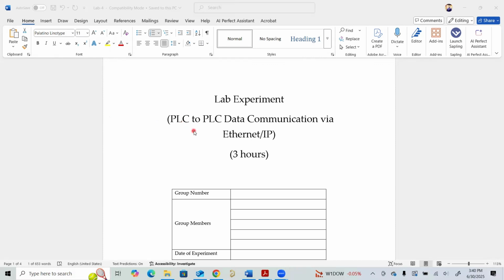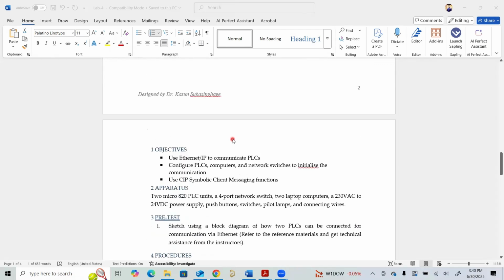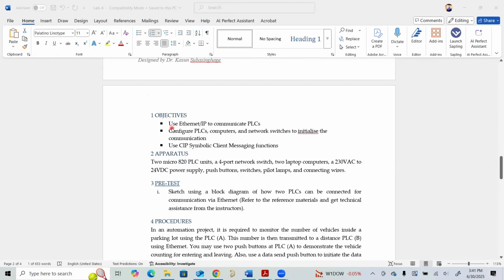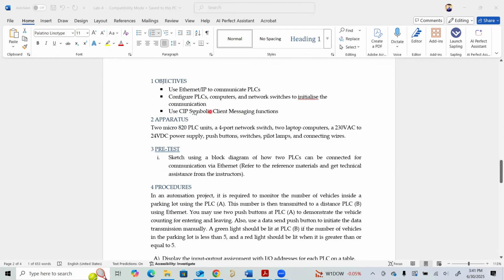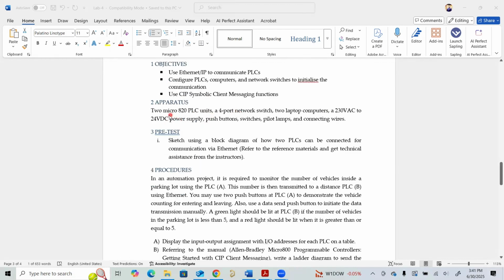This practical is based on PLC to PLC communication using Ethernet IP. The objectives are to use Ethernet IP for communication between two PLCs, and to configure the PLC, your computer and network switches to initialize the communication, and use CIP symbolic client messaging functions to communicate between the PLCs. The apparatus will be two Micro 820 PLC units and a 4-port network switch.